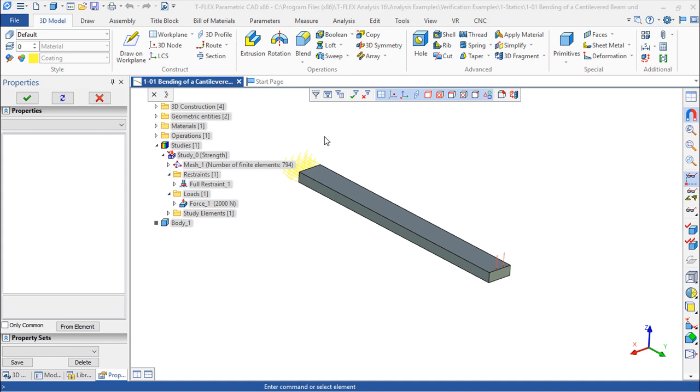Hello, we are here for one more lesson of this T-FLEX analysis training course, and the topic that we are going to see today is called the addition of loads and restraints.